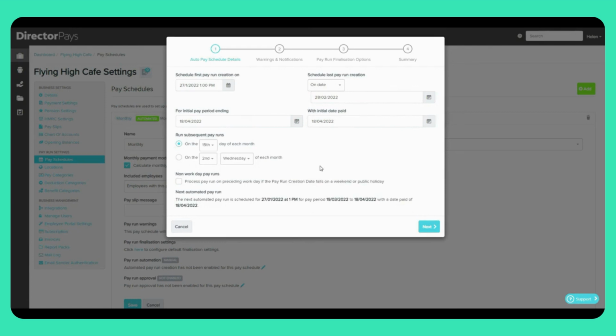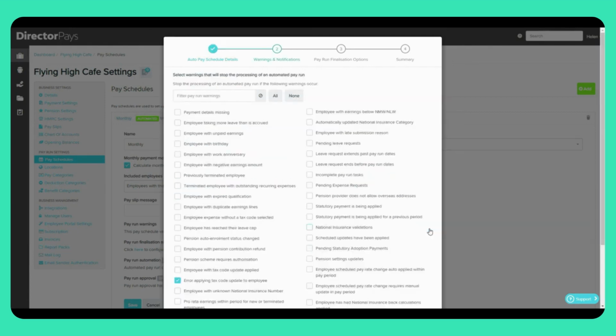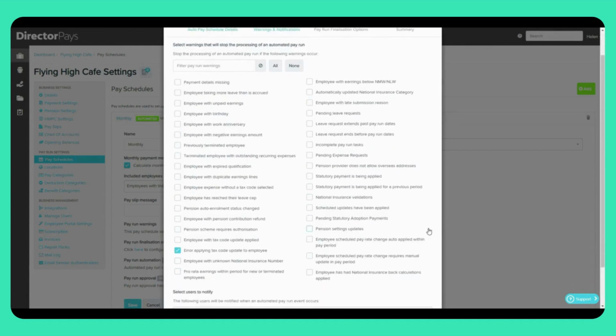So the next step is the pay run warnings page. This is a really important part of automated pay runs, because as this is an automated pay run, if these warnings do appear, they will pause the automation process so that the warning can be addressed. This also means that you can rest easy knowing that your pay run won't run when an error has occurred.